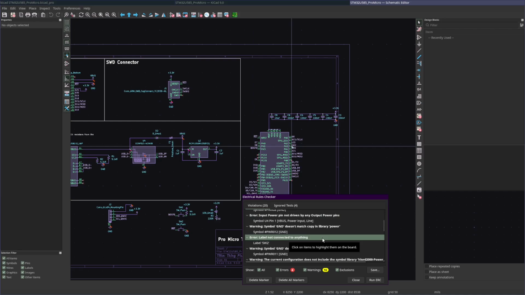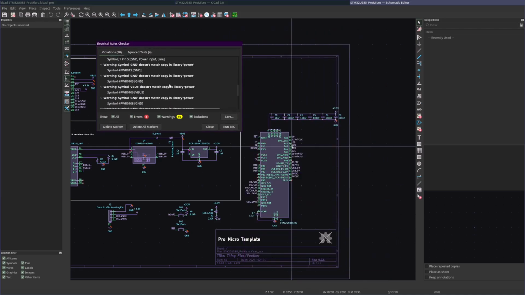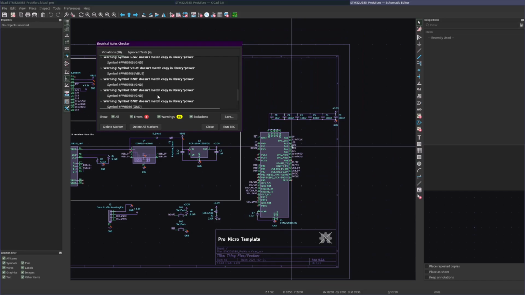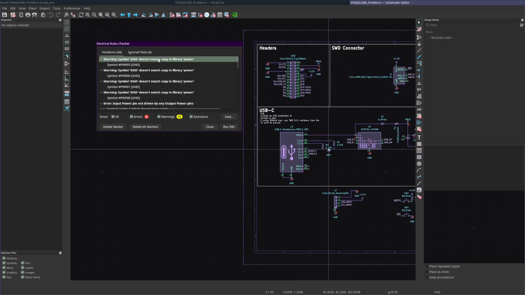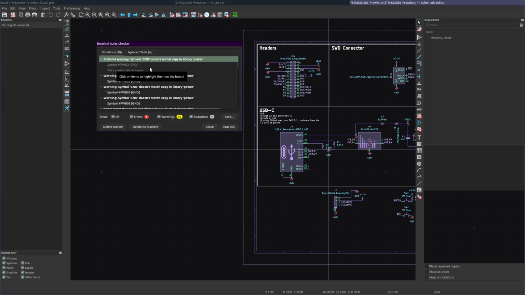Label not connected to anything. Okay, can remove that. You'll see all of these. Some of them you can exclude. So I'll go back and fix this, but just to demonstrate, if you right click on one of the violations, you can click exclude this violation or exclude with comments. We'll say test exclusion, please ignore. There we go.